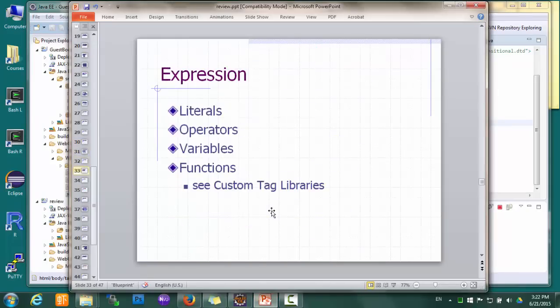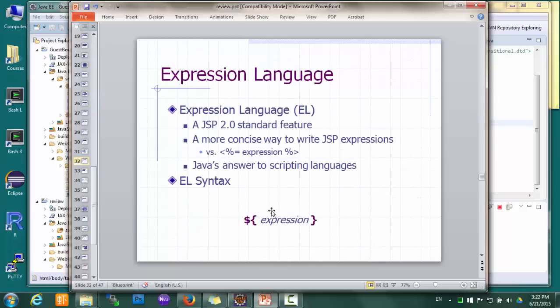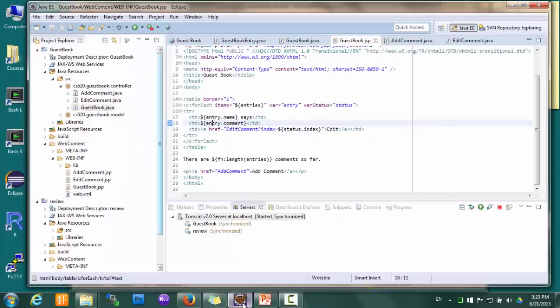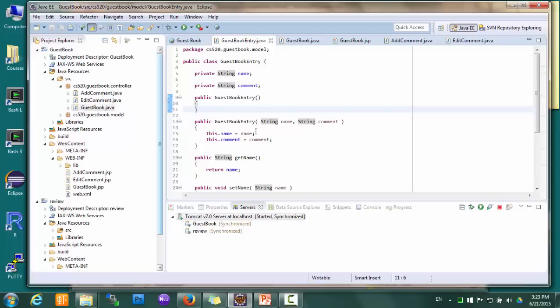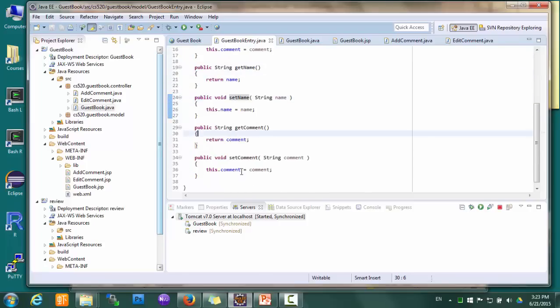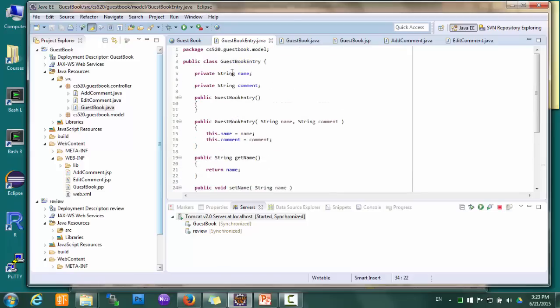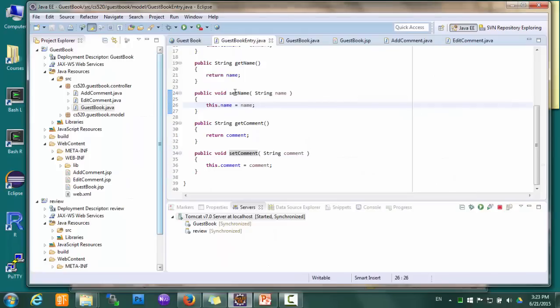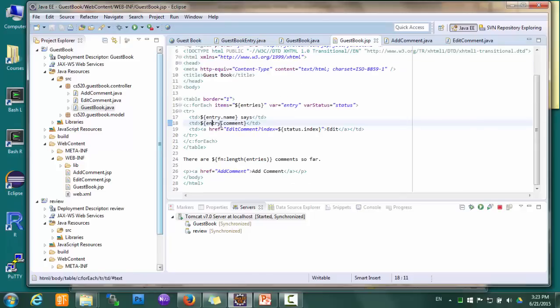And remember that bean properties are defined by getters and setters. In other words, if you look at the GuestBookEntry class, the getName, setName, getComment, setComment methods define the bean properties name and comment. Remember that they are not defined by fields, they are defined by getters and setters, and they follow certain naming conventions. So in getters and setters, the first letter is capitalized, but in the property name, the first letter is always in lowercase, and so on. So expression language, very, very important.